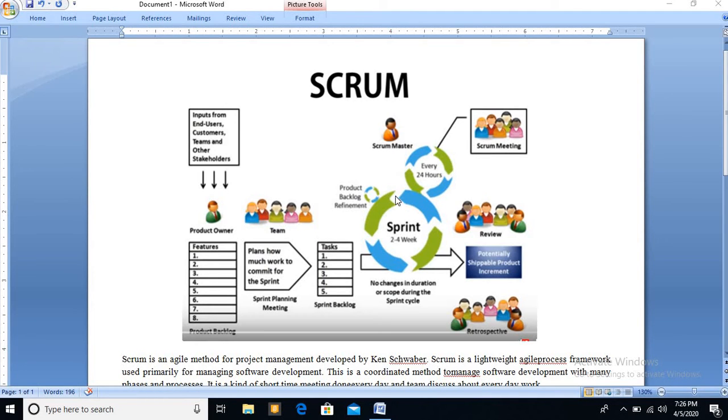What they will do after that, after implementing the sprint, in each 24 hours, there will be a meeting of the Scrum Master with the Scrum team. Scrum Master will do the meeting with the Scrum team every 24 hours, and there they will ask about the work, or they will tell कि this is the difficulty we are facing and this we are implementing. Each and everything will be told by the team to the Scrum Master.